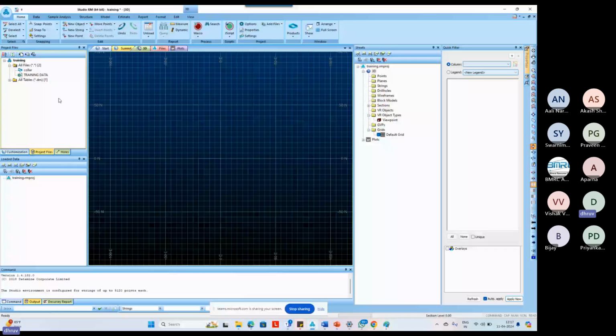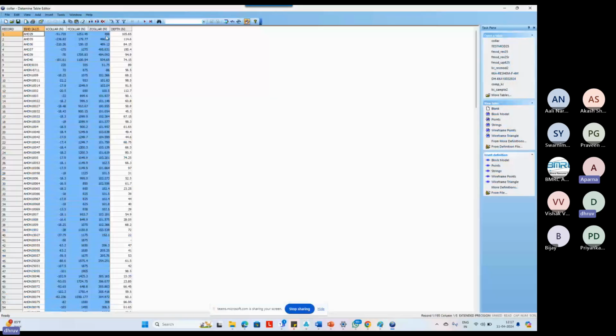So the caller file is imported. Now there is a strange thing that happened, which you can see. It has got into the caller file section, but it has not created another folder called caller. It has created just a table file, because caller is a table file. If I open it, you can see this is the table file.